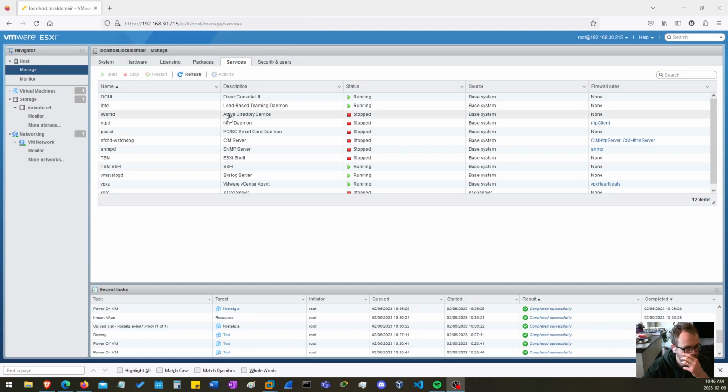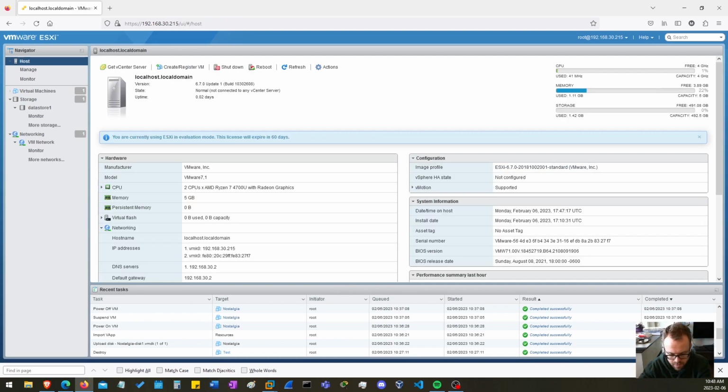If you wanted to access the CLI on the server, you could do it this way. You go host, manage, services. The SSH service by default is not running. If it is, then you turn it on. Then you can use PuTTY to connect to the CLI. That's good to know. Now we're going to deal with the server and storage.